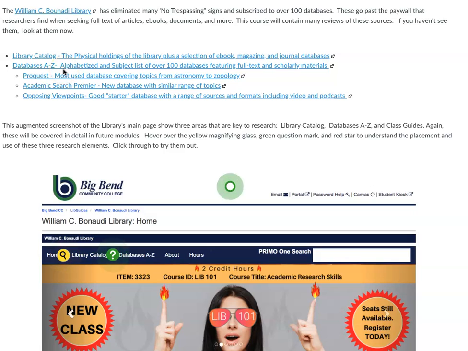Also, we have databases A to Z. We have 100, like I said. When you go away to the next college, they may have 500 to 700. So I want you to feel very, very comfortable about being able to get around these types of resources.